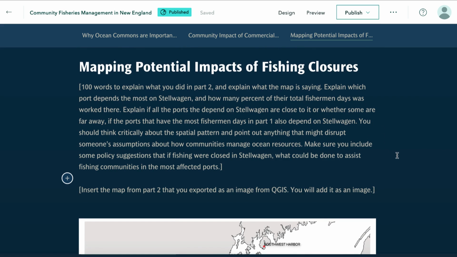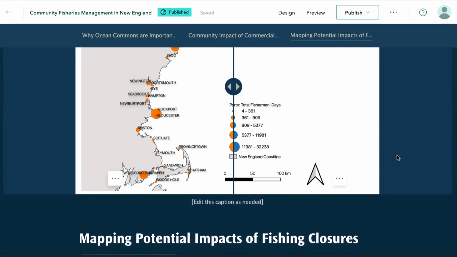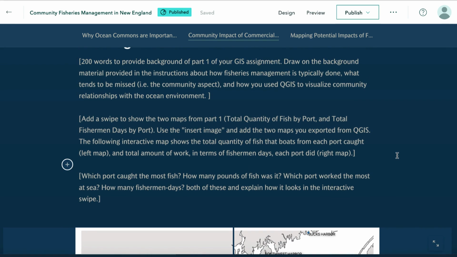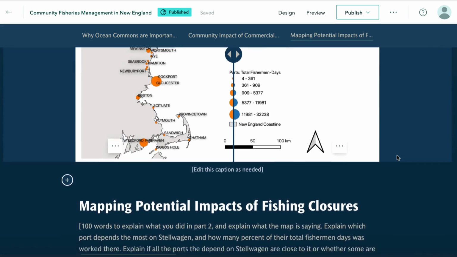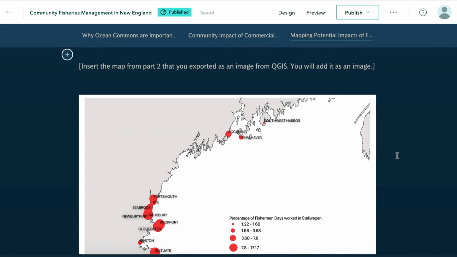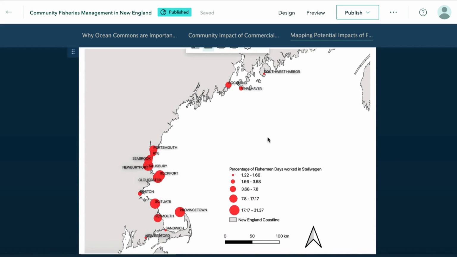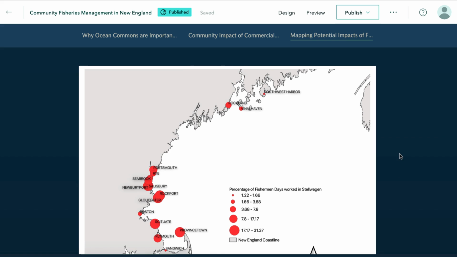It's going to tell you what you should put in. You're going to have to put in some of your analysis about which port has caught the most fish, which port works the most fisherman days, and how much fish they caught, how many fisherman days they worked, right? That sort of thing. All right, so our part 2 here, it just has an embedded map image. So this is just like you're adding an image and you just add it from your computer.